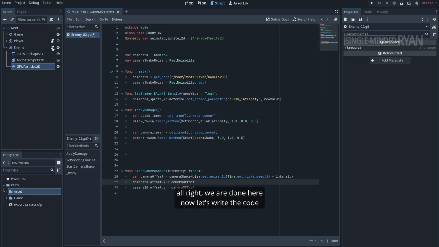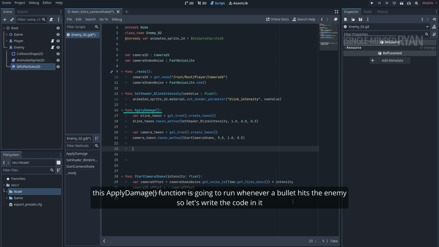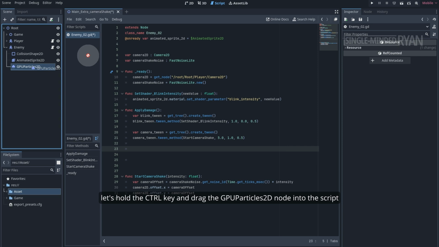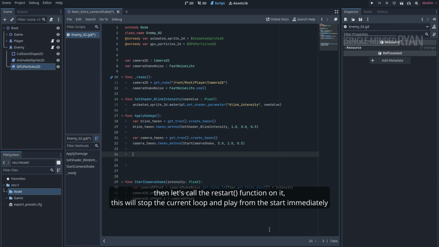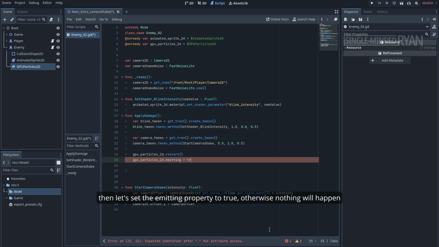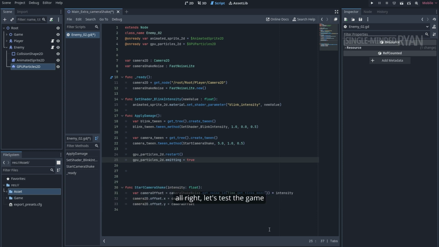Alright, we're done here. Now let's write the code. This applyDamage function is going to run whenever a bullet hits this enemy. So let's write the code in it. Let's hold the control key and drag the GPUParticles2D node into the script. Then let's call the restart function on it. This will stop the current loop and play from the start immediately. Then let's set the emitting property to true, otherwise nothing will happen. This emitting property will become false after one loop is finished, since we've set the particle to one shot.